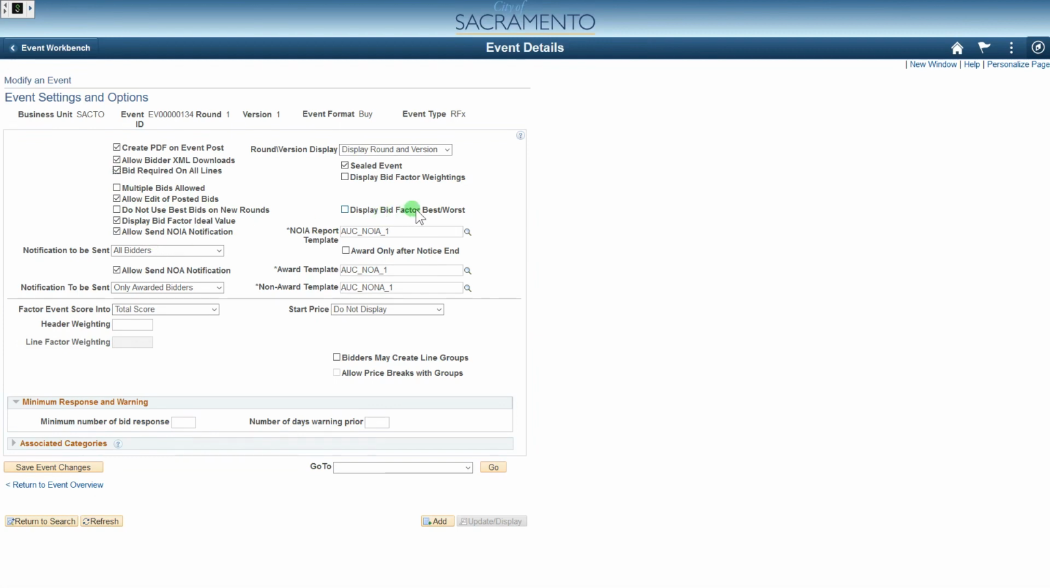So to reiterate, we're going to untick display bid factor best and worst, and we are going to decide whether bid required on all lines is required for each bid and tick or untick that appropriately. All of this is stuff that we aren't going to use.